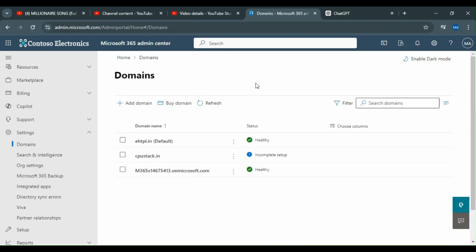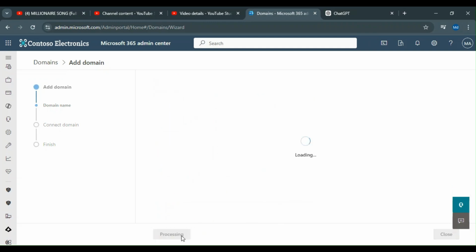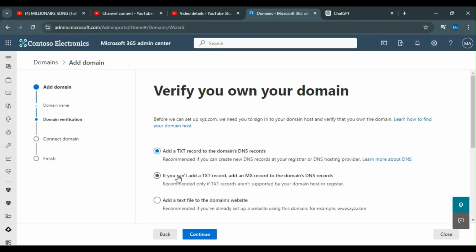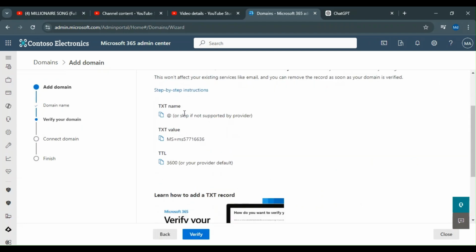In the domain section, this is what you will get and how you can define your domain. There is an option to add domain. Once you click add domain, you put in your custom domain like xyz.com, then go down and check use this domain. Once you click use this domain, it will give you the DNS record to verify your domain first. You have to select add TXT record, and you can see the TXT record features, TXT value, and TTL.